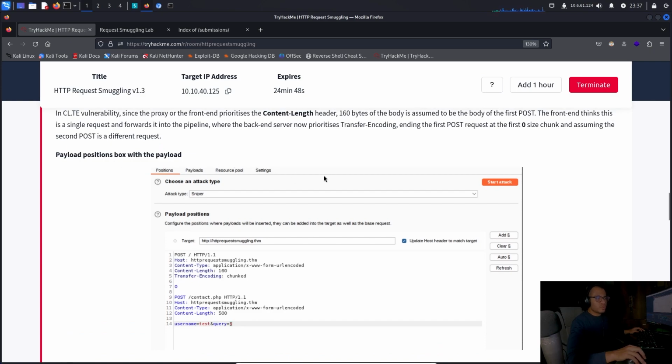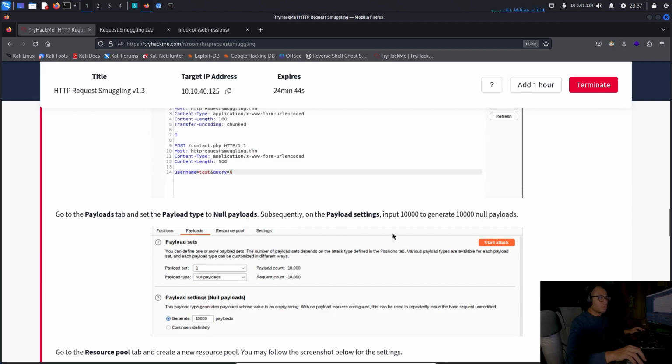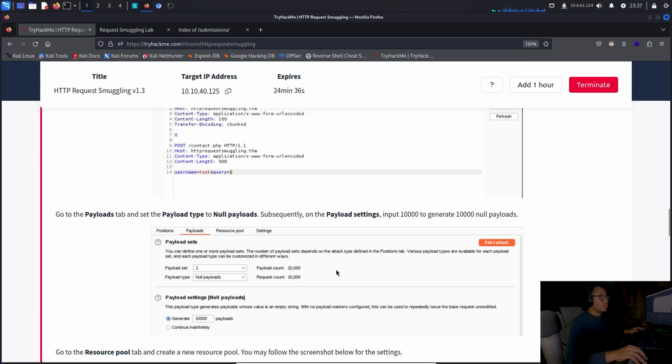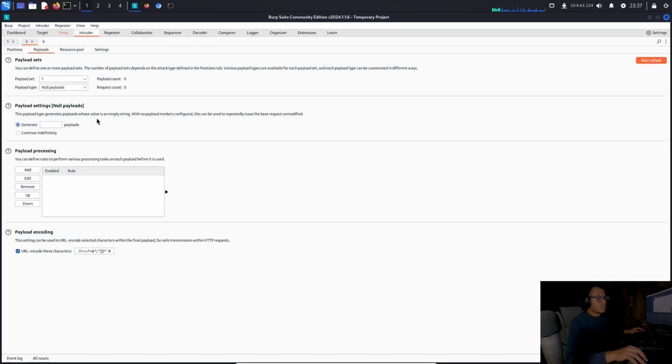Okay, payload position box with the payload. Sure, sniper this here. Go to the payloads tab and set the payload type to null payloads. Subsequently, on the payload settings, input 10,000 to generate 10,000 null payloads.